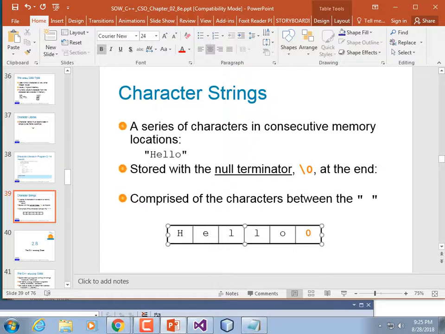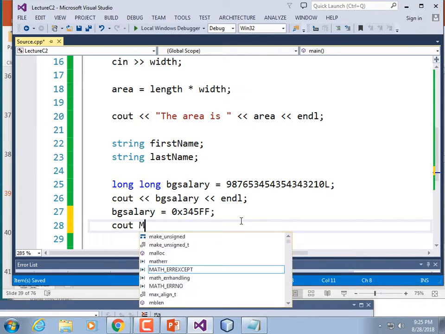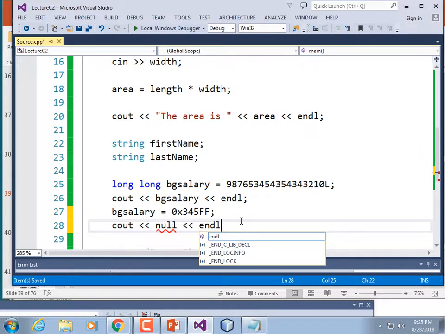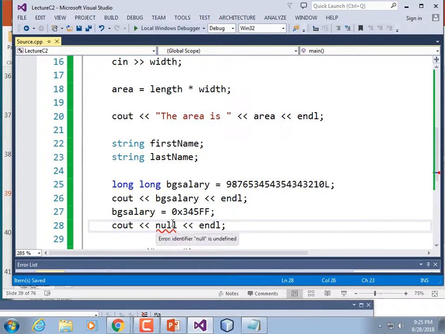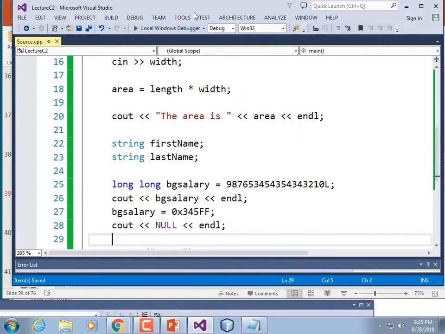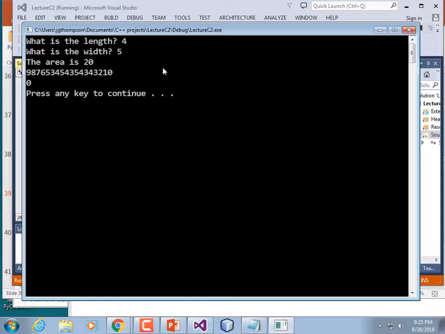Now, let's see if that's true. I'm going to go back to my code, and cout a null, just to see what it prints out. Oh, what do you know? It didn't know what a null was. Null. All right, 0.